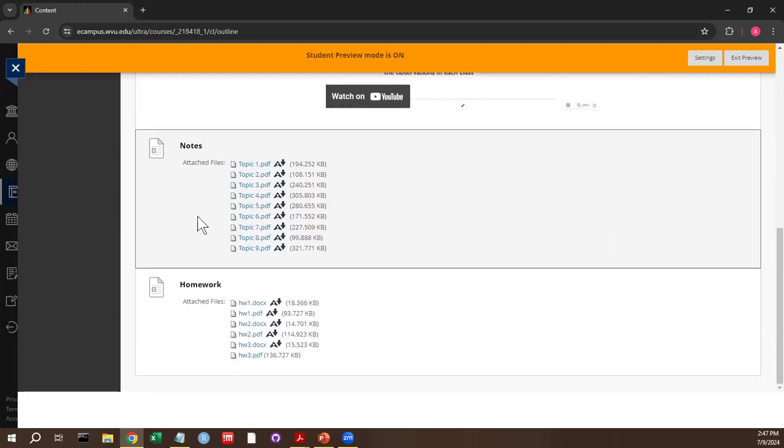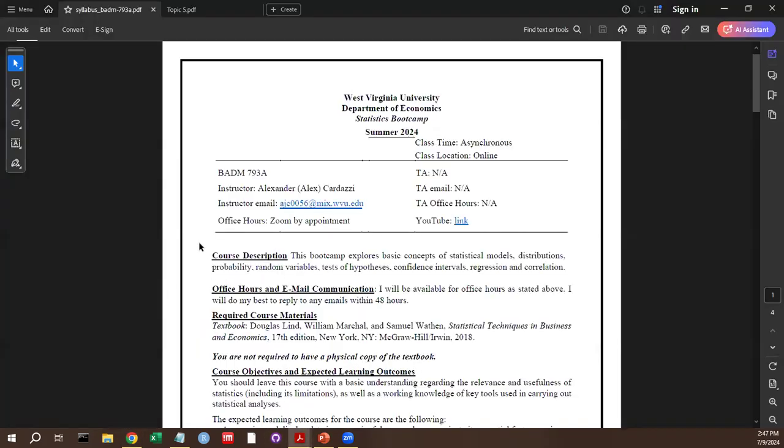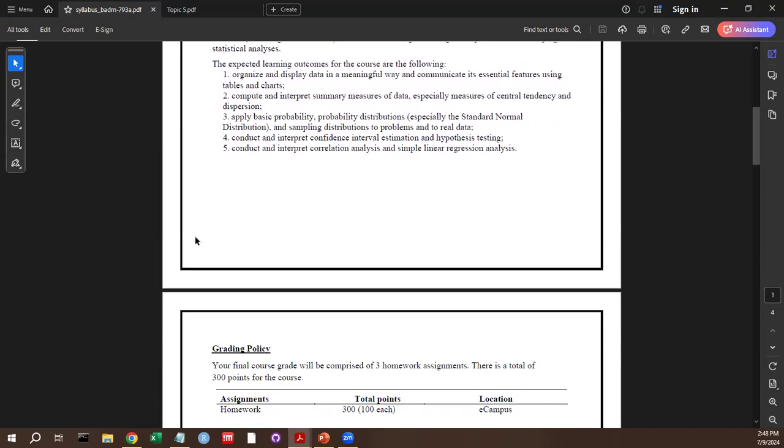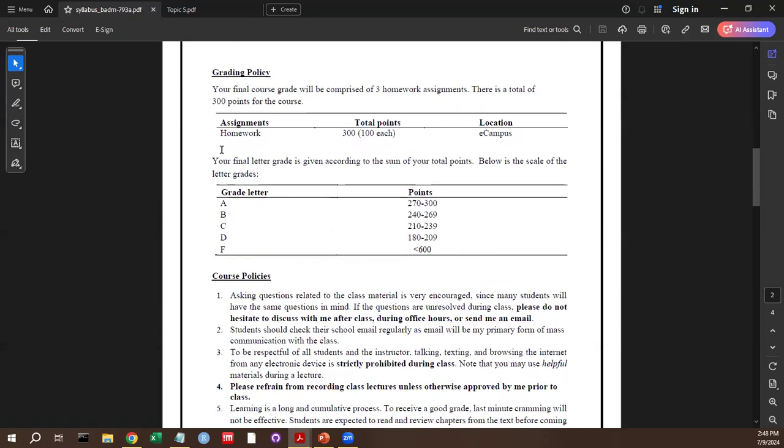And then finally here we have the homeworks. I have a PDF and a Word document version. I'll talk a little bit more about the homeworks towards the end. But I wanted to just bring up the syllabus, which I have here. So this is what the syllabus looks like. I'm just going to scroll down towards the bottom here. So you can see the homeworks are worth 100 points each, and then you'll be graded based on those.